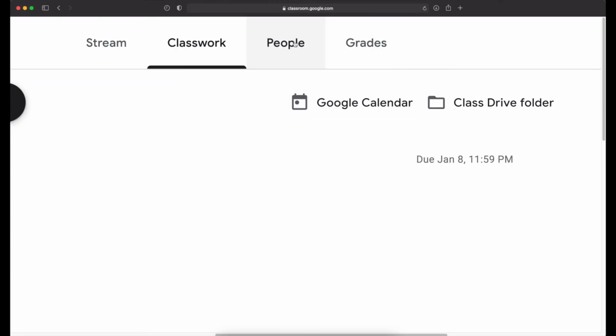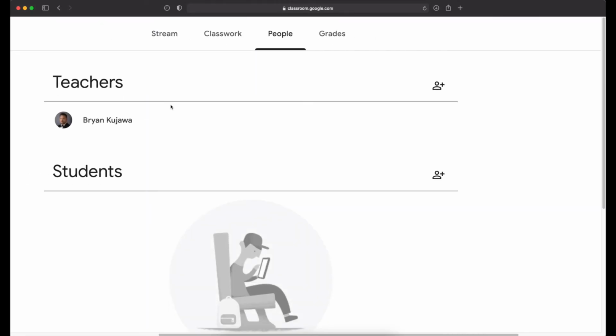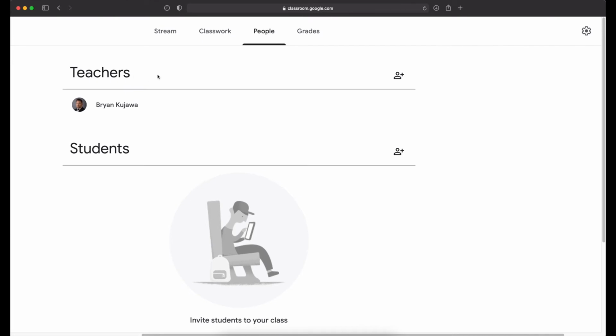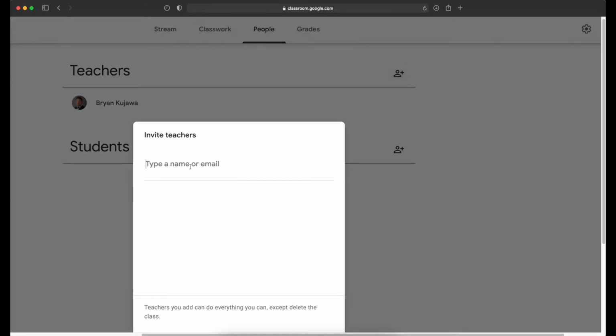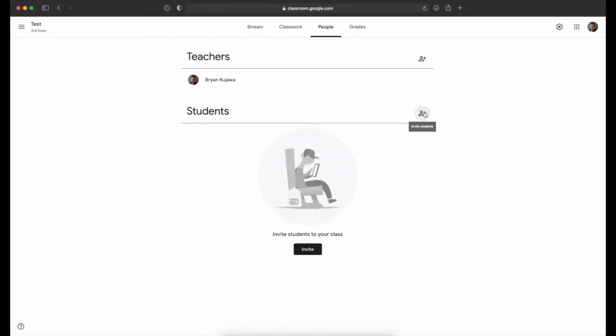The next tab is people. So this is where you add your students, or if you have any co-teachers, or even if you don't have a co-teacher, but you have a colleague or a principal or a para, someone you want to have access to just be able to look at or maybe help with the class. You can add a teacher by clicking this, and within your domain, you can start typing their name and it should pop up. And the same way for students.